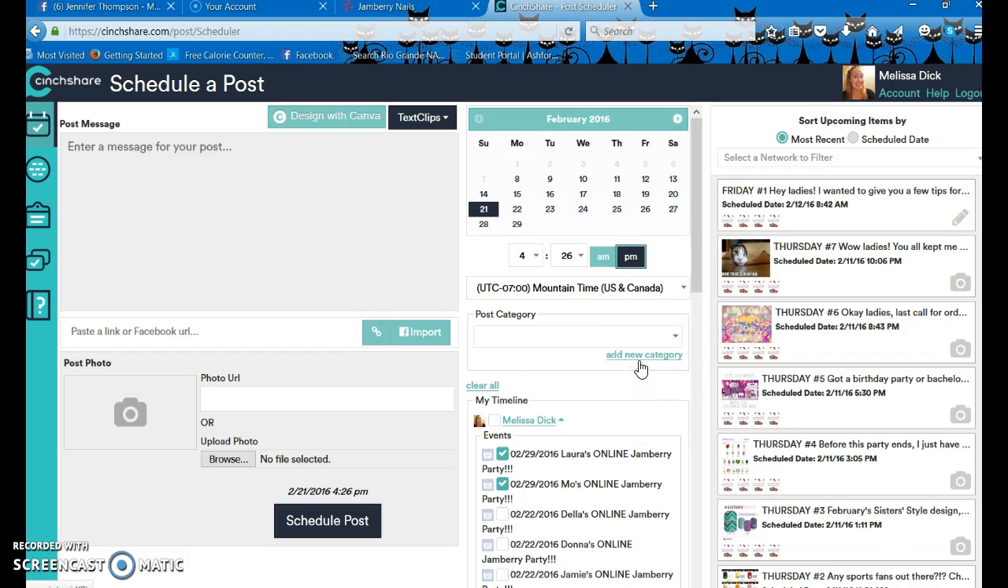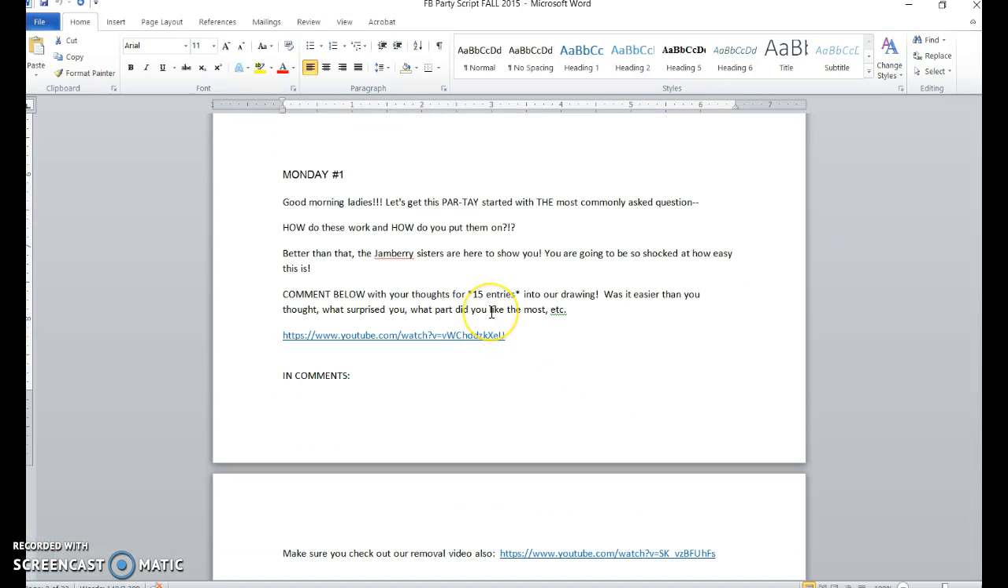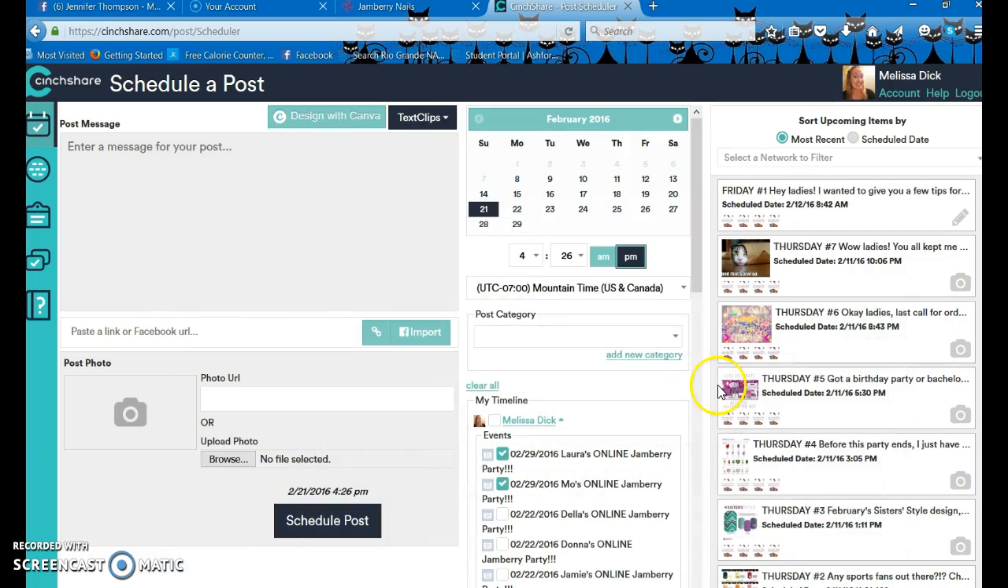So one last thing that I love about CinchShare is that this might seem like a lot of work at first, okay? You're going to have to copy all of your script, all of this here. You're going to have to highlight, copy, then click in the post message box and paste. It's going to seem like a lot of work at first. You know what's beautiful about CinchShare?